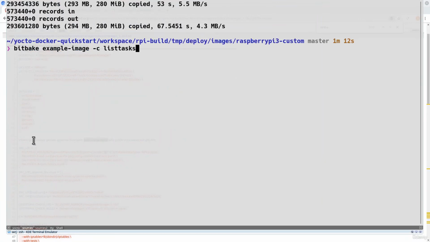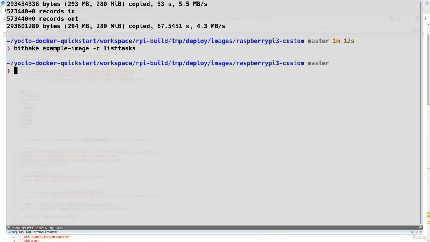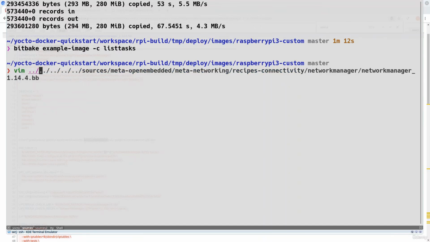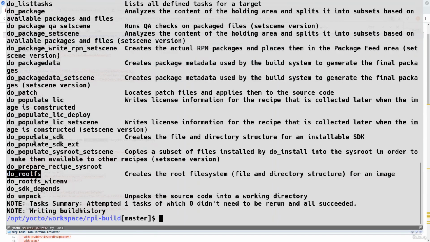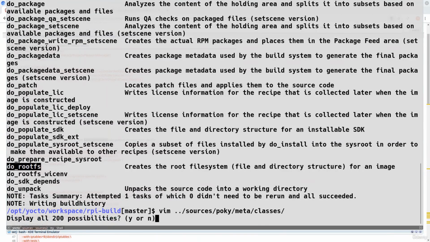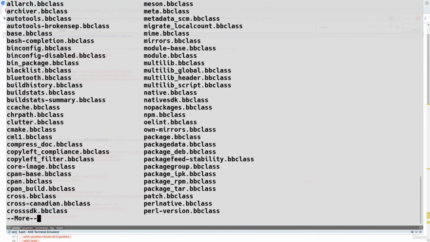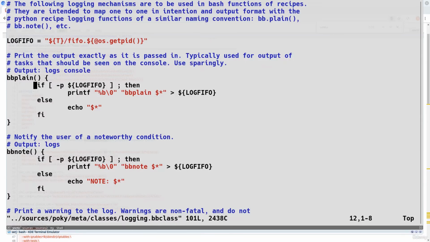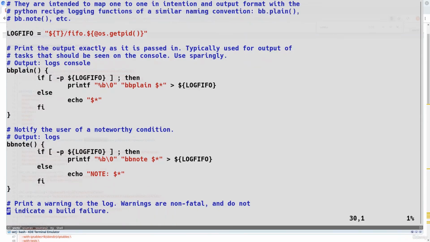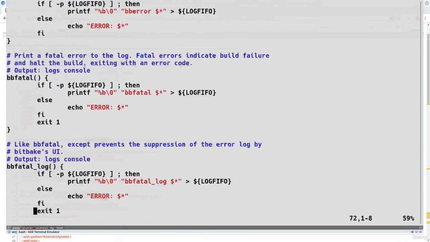And if you want to know the available logging facilities, for these things it's generally core functionality, so you can look at the core code, which is from Poky. So meta, classes, it should be one of these, logging maybe. Yes, we have bb-plain, note, warning, error, fatal, and so on.